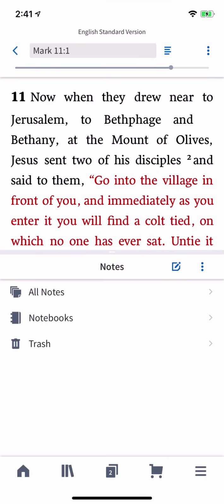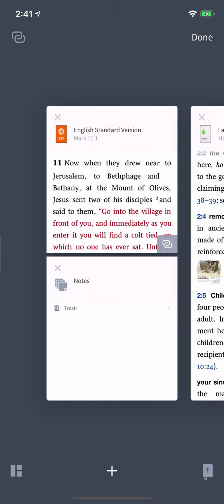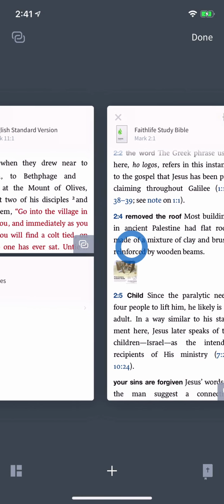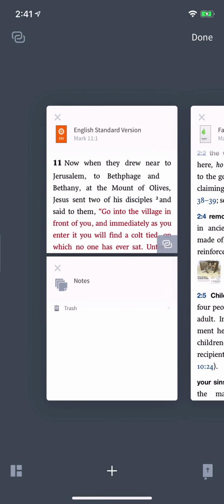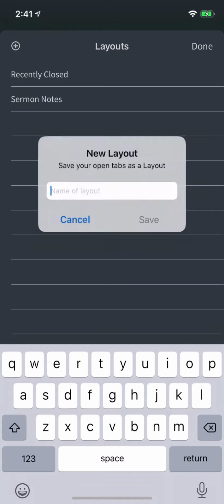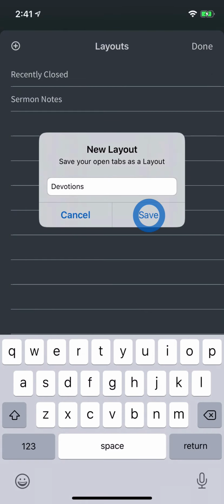The Logos mobile app presents your open resources and tools in a series of tabs. Tap the tab view icon to see them all at once. Your current layout includes your preferred Bible, split with your notes, and linked with the Faith Life Study Bible on the right. You can save this customized notes layout for your future study. Tap the Layouts icon and select the plus icon. Provide a descriptive name, and tap Save.